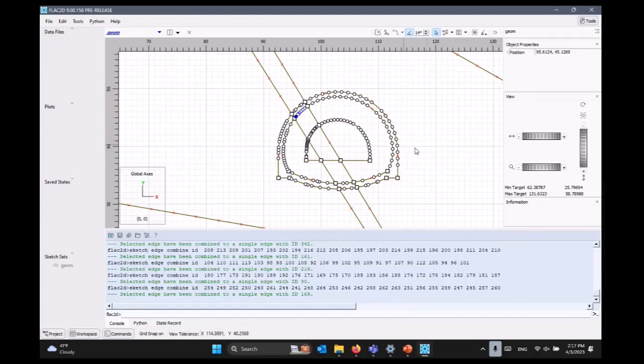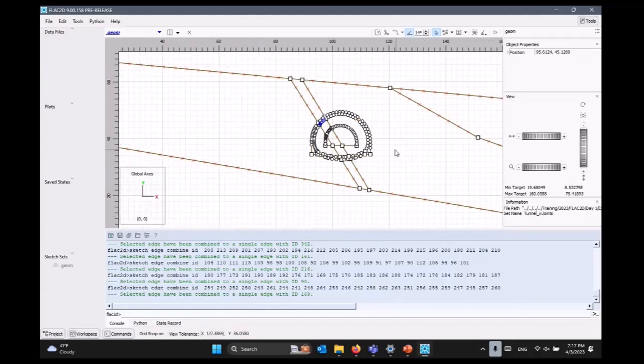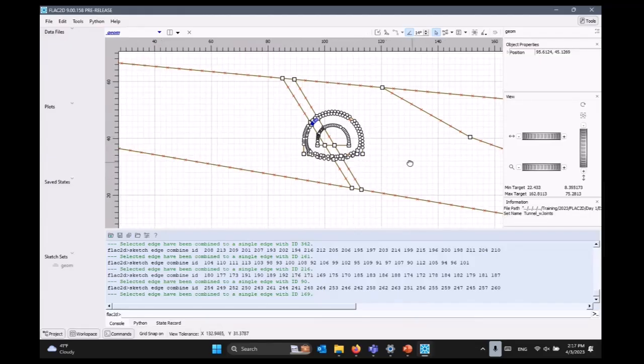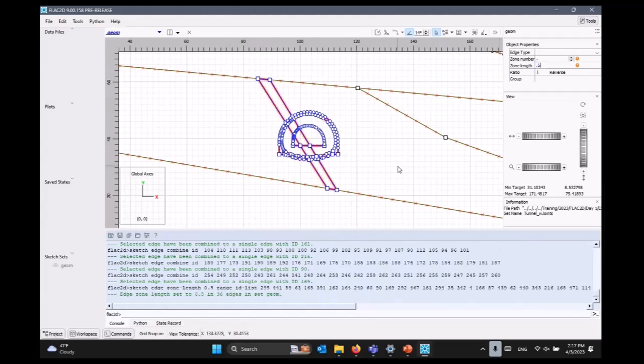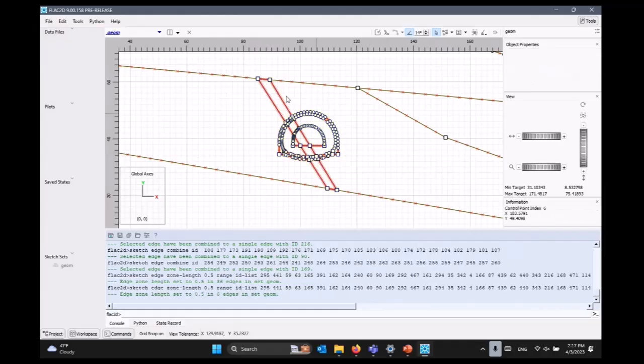So we created single edges out of all those multiple edges, but still in the center here, we have edges with 4 meter size. Let's say we want to densify things. We can select multiple edges at once, like this, and set zone length there. Let's say 0.5 meter here. So much finer mesh, can be much finer mesh.